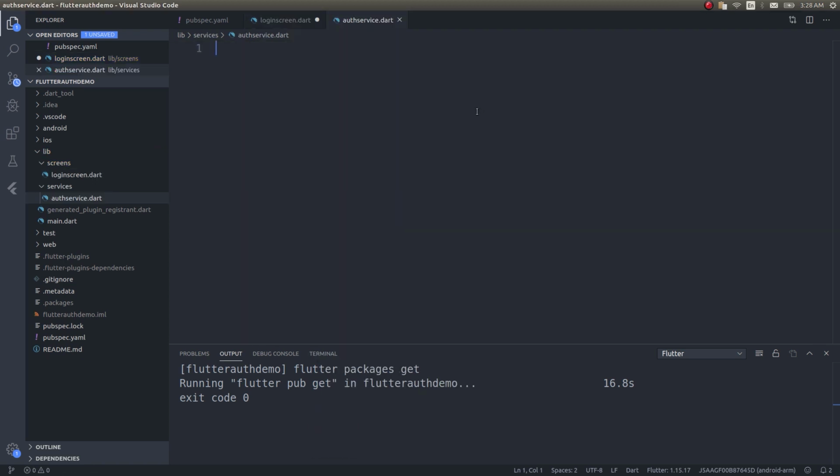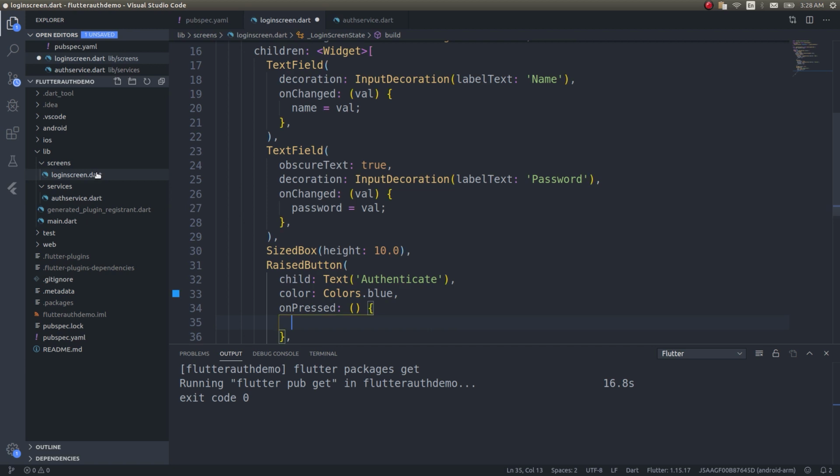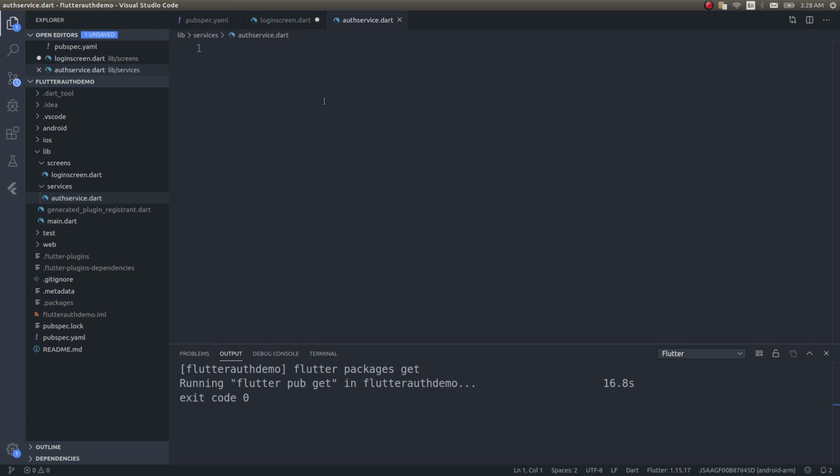Alright, this is where we write the service that will authenticate our user, guys. Right now we simply have a login screen that has two text fields, name and password, and a button that says authenticate. Upon tapping this button, we need to do something that will make the call for us, right? That's exactly what we are going to be doing here.